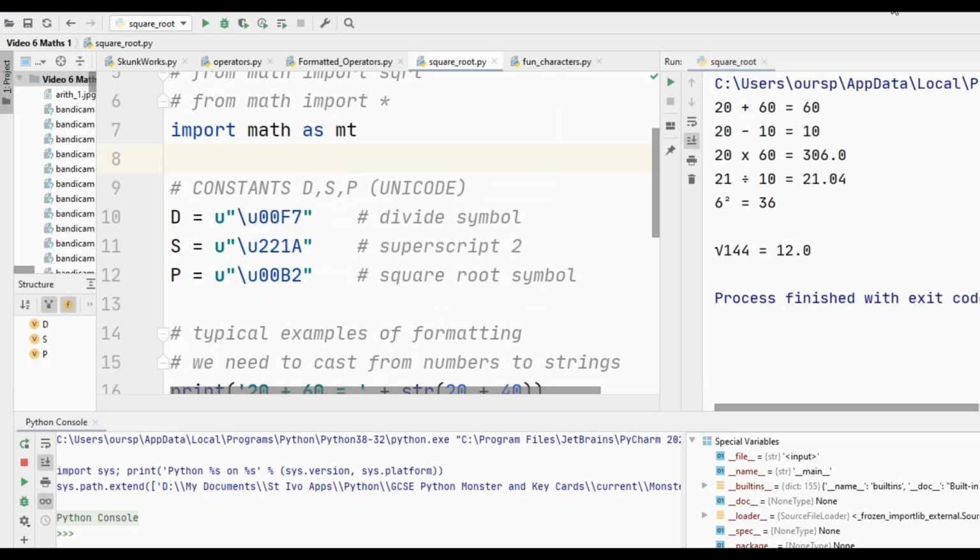So we say that the Unicode for the division symbol is 00F7, which is this one here. Likewise, we say that the Unicode code for the superscript of the number 2, which looks like to the power of 2, is 221A, and for that little square root tick symbol, the Unicode code is 00B2.